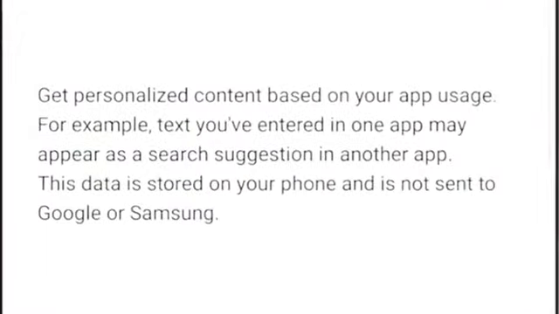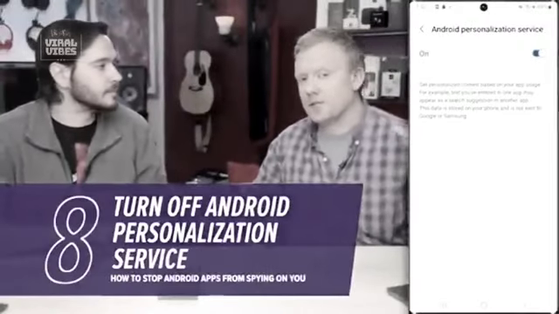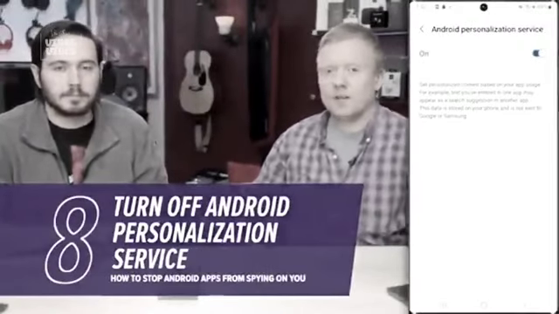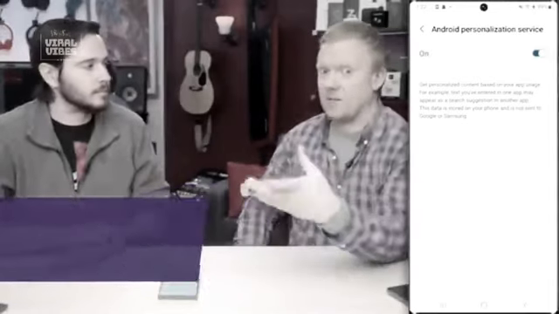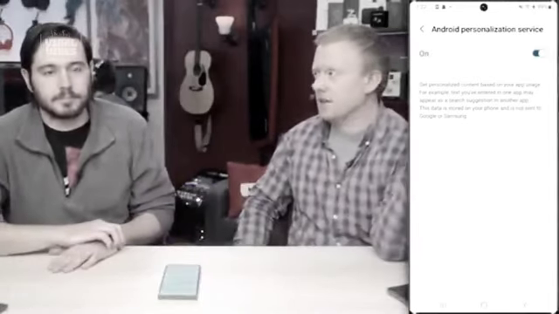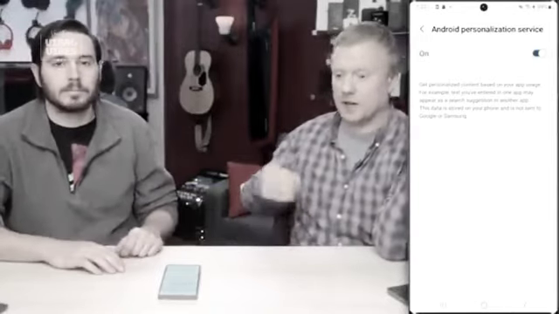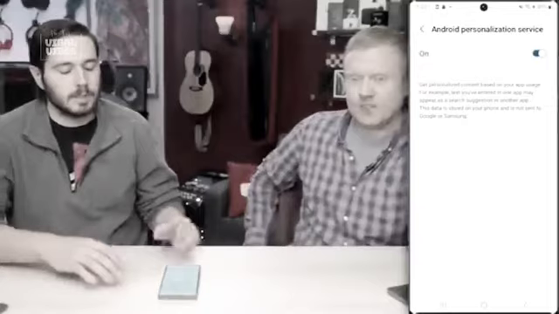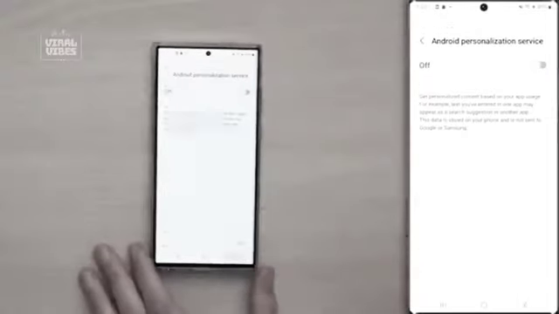Get personalized content based on your app usage. For example, text you've entered in one app may appear as a search suggestion in another app. Okay, this is a big deal. Why? Because anything you type into one app can now be entered as a search suggestion, which then gets sent to this other app that you don't know about, and then they know what you typed in the other app. Yep. Maybe you're typing a password. Now your password just got searched for in Google. You don't want that. So let's turn off that switch, turn off Android Personalization Service.